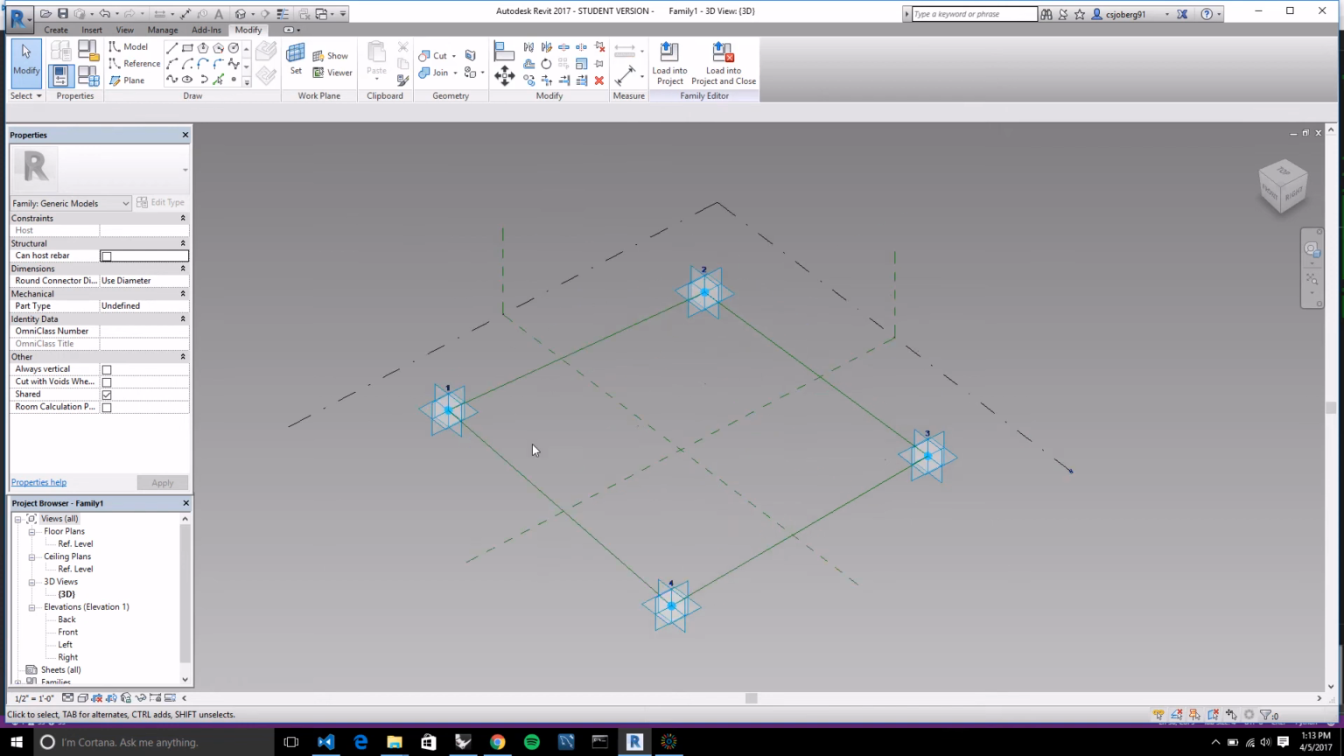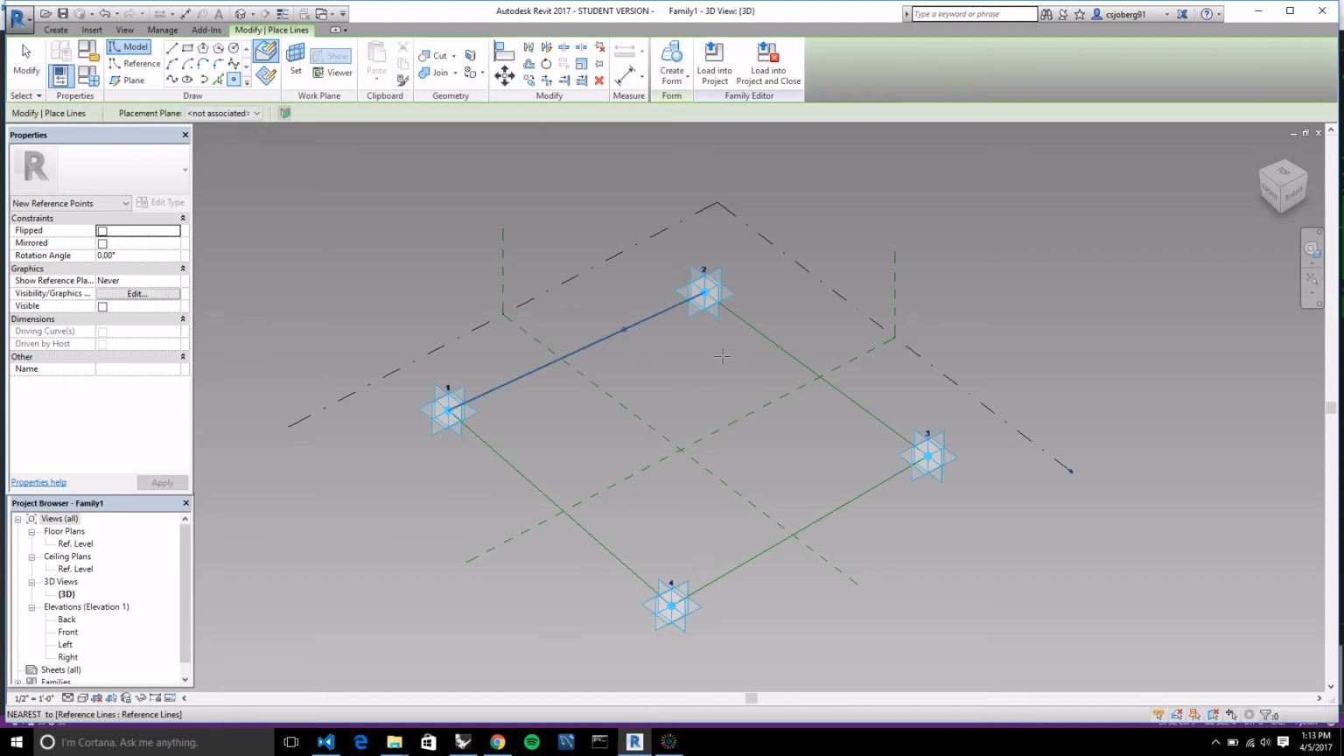Okay, so now that we have our reference lines for the outline of our form, we can actually place a series of points on one of our reference lines. We're going to place 2 points, and we'll click just right on the green line. You should see it highlight when you hover over it.